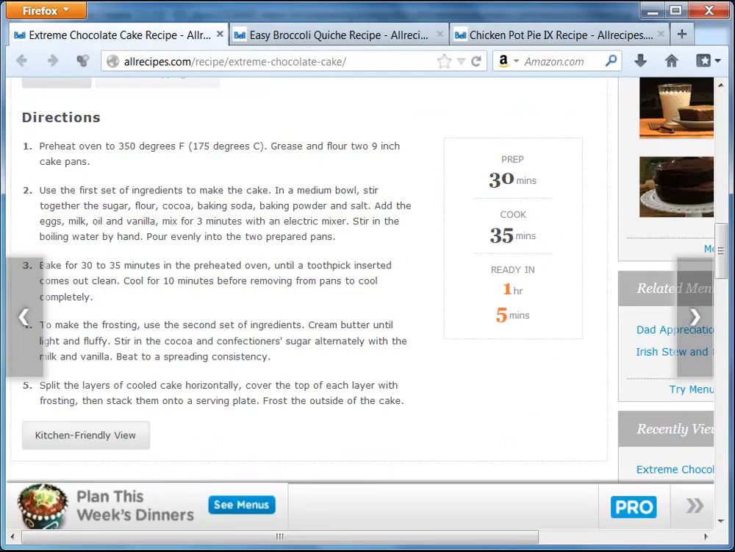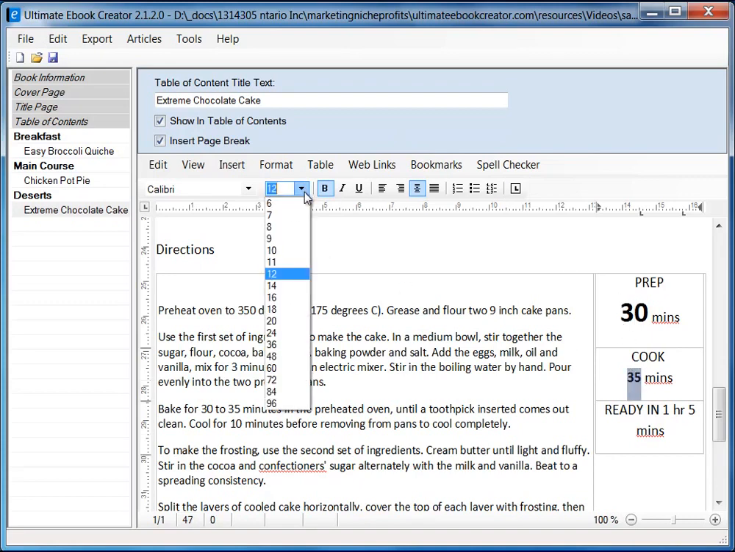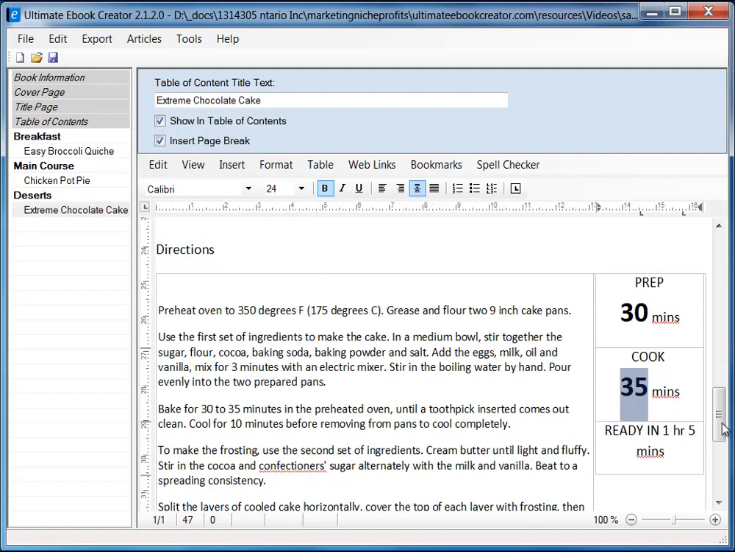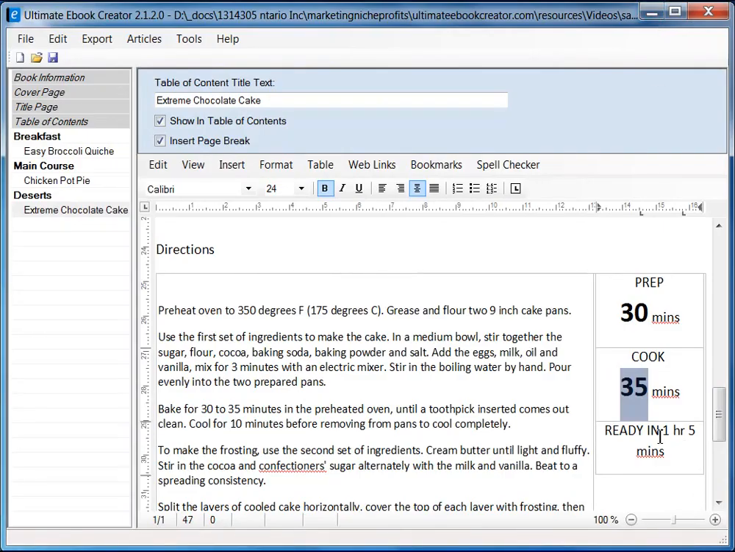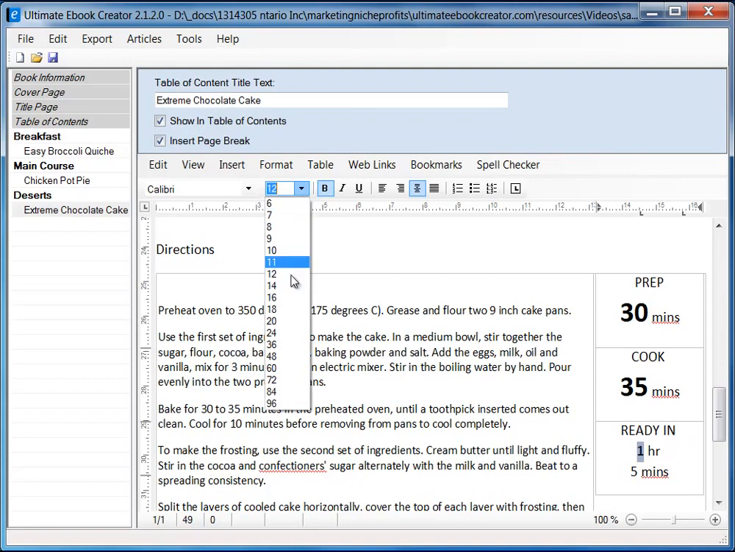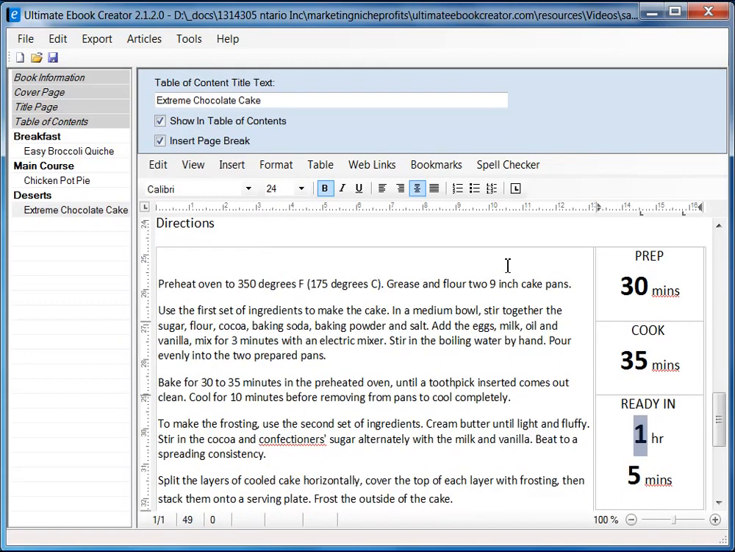So we've got cook and then 35 mins. So we've got cook, we'll press enter, and you've got 35 minutes again, so we'll bold that, and I believe that was, okay, that was 24, so we'll make that 24 too. Alright, and the last one we have ready in 1 hour and 5 minutes. So ready in 1 hour 5 minutes. Once again we're going to highlight, make this 24, highlight, make this bold and 24, and this is actually a different color.